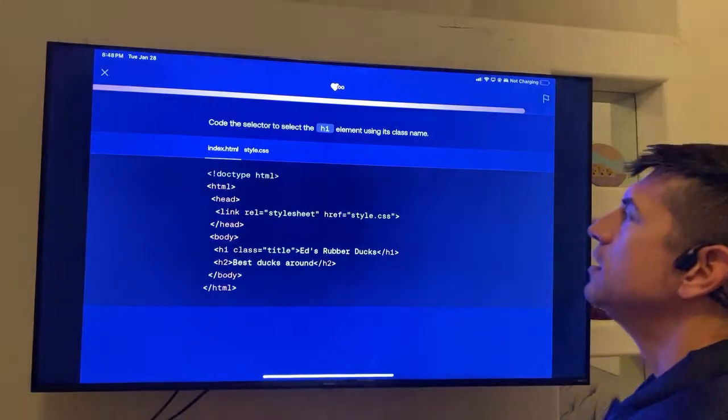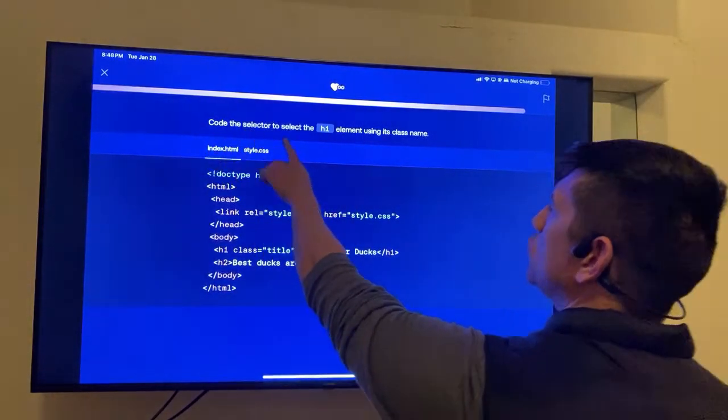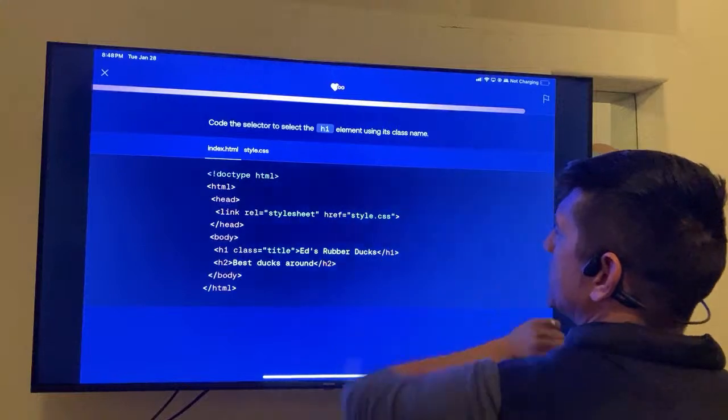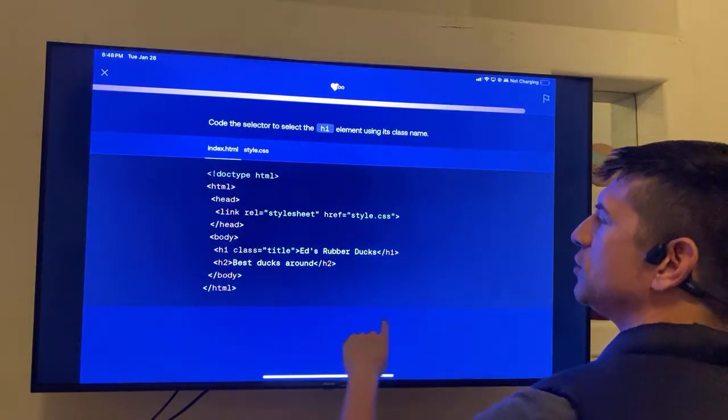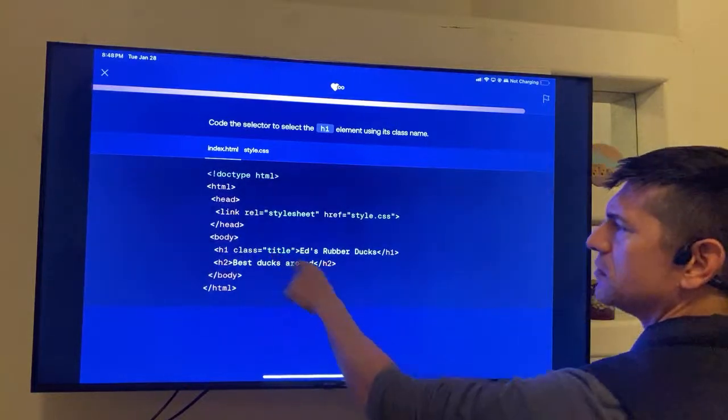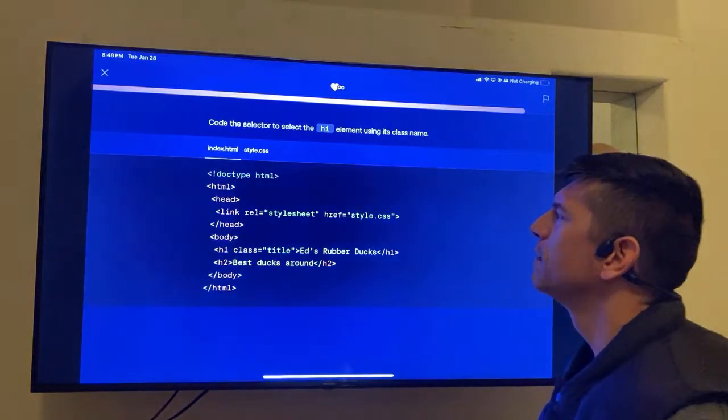Okay, so let's see. Code the selector to select the H1 element using its class name. So I guess the class name is going to be title.